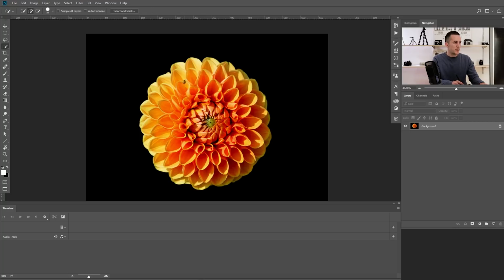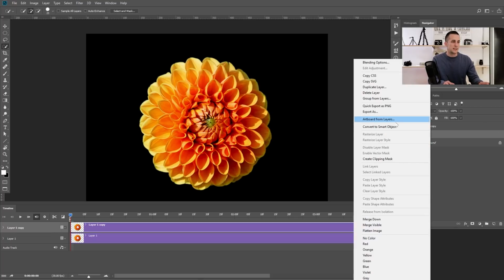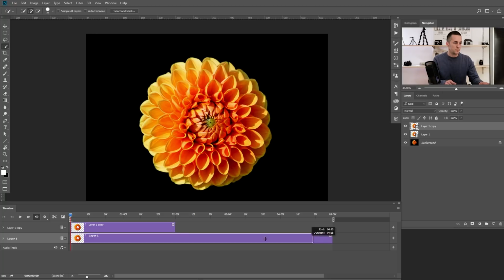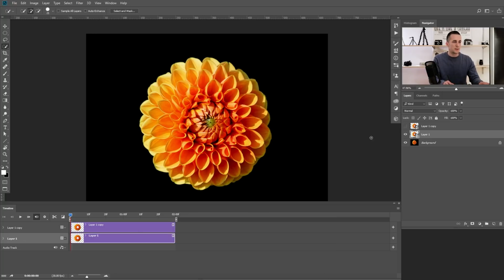So let's use the quick selection tool and quickly select this portion of the flower here, right? So like this. It's not so precise, but just to show you what you can do. And just copy twice, again the same. Convert to smart objects, alright? And let's make it smaller, just 2 seconds. Oops. Like so. And that's nice. And just go and animate.